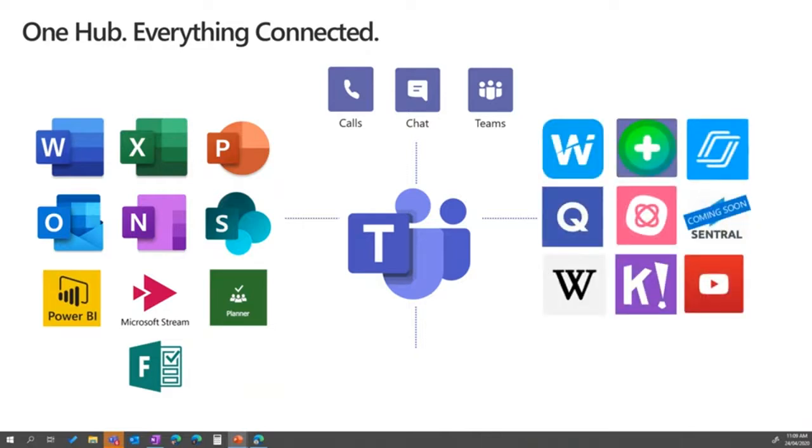The other thing is we bring in third-party apps, so it's not just about Microsoft apps. You can see there we've got things like Wakelet and Wikipedia and Kahoot and YouTube, and those apps can actually be brought into your Teams experience. And we'll have a little bit of a look at that as well.